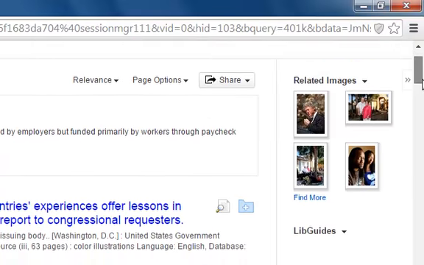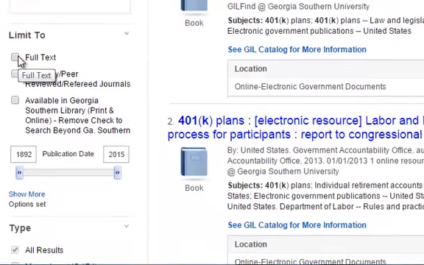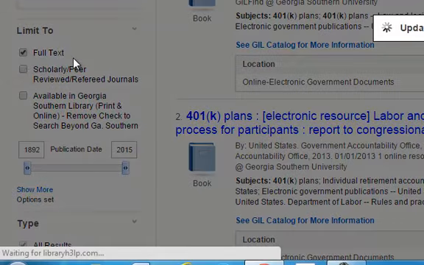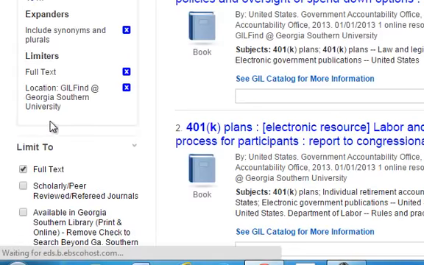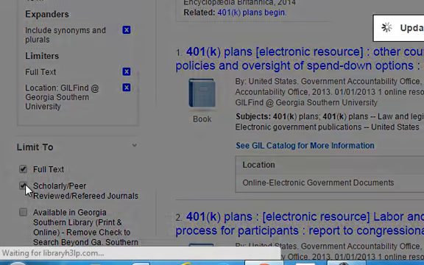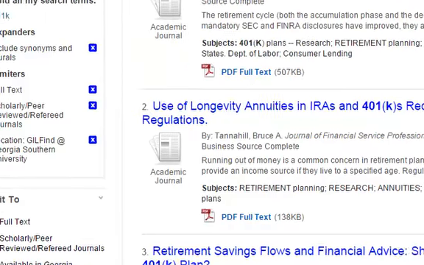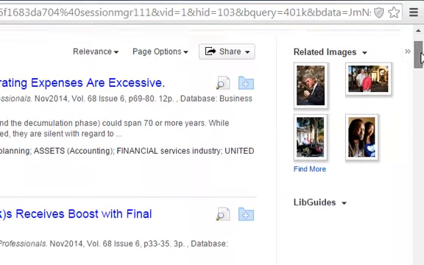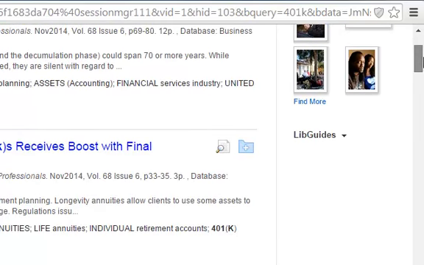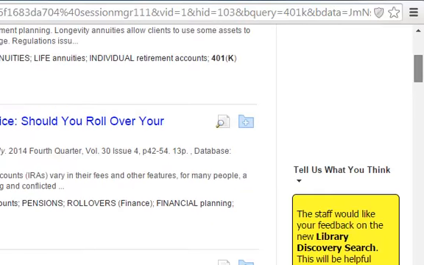Then I go to the left side of the page and limit the results to full text and scholarly peer reviewed journals because I feel like those are accurate and reliable sources.